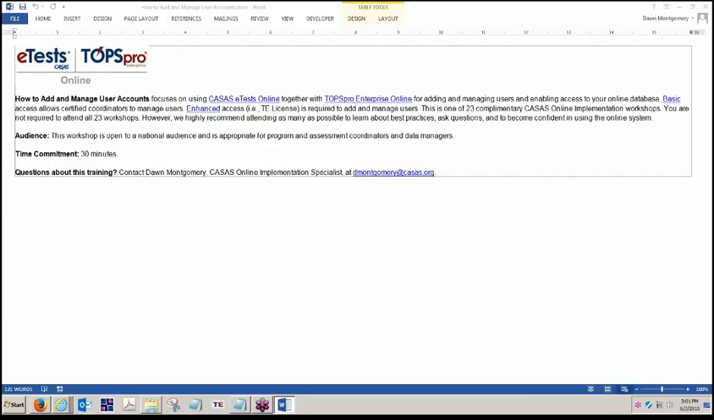This workshop focuses on how to add user accounts and manage users in your online database. This function is available with both basic and enhanced access. In other words, a TE license or collective agreement is not required.